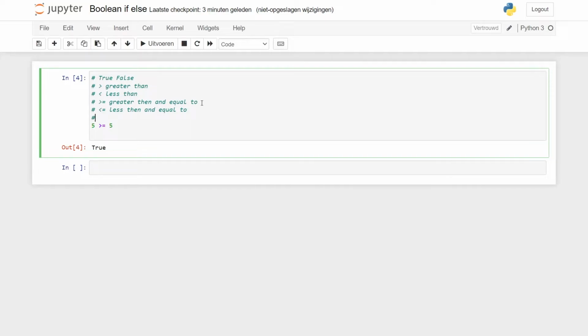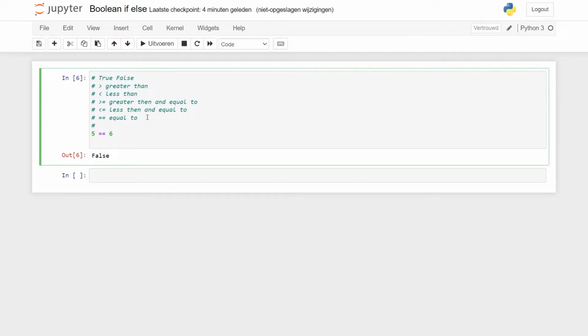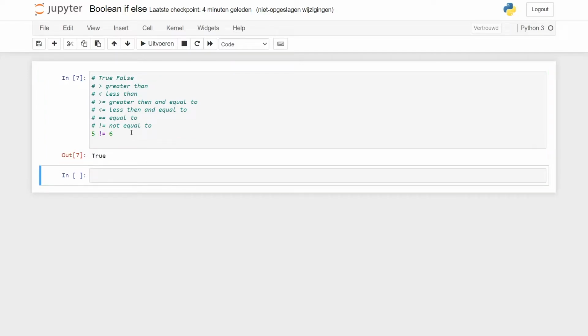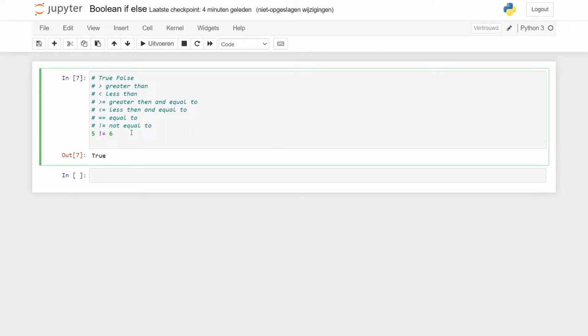And something else is the equal to sign. If we test out is 5 equal to 5, it will result in true. If we say is 5 equal to 6, now it is false. And we also have a not equal to sign. We can test it out. If we say is 5 not equal to 6, it's going to say true because 5 is not equal to 6. So this is something we can use inside of a statement.